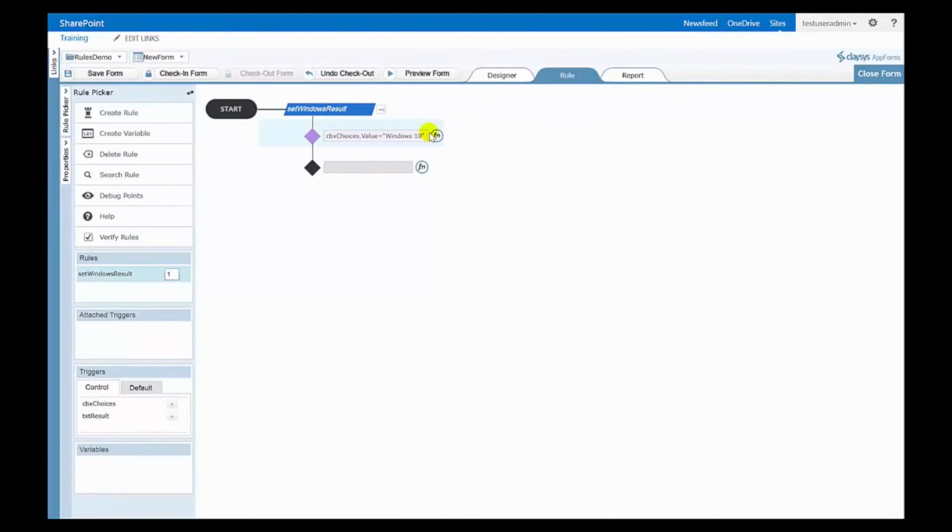All right, now I need to add an action to this decision. I could go back up here to the rule and choose add action. The problem is that that will be a separate action, not tied to my decision. So I want this tied to my decision or my condition. So I'll right click on my condition and choose add action. And now you can see it's offset to the right.